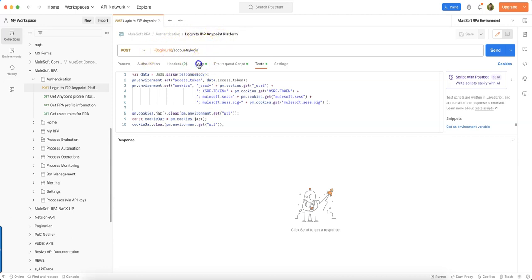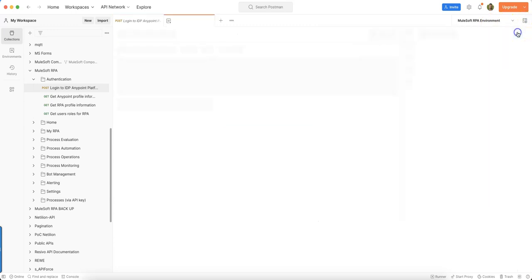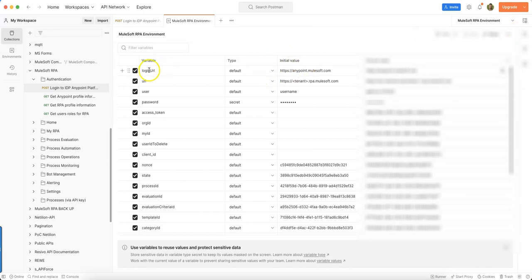Now in order to perform the login, you have to make sure that you go into the MuleSoft RPA environment and enter the login URL, the username, and password. That's something you have to provide in order to use this collection pack. You will see that the login URL is always pointing to anypoint.mulesoft.com. The URL itself is the RPA manager URL, where you have your tenant, then .rpa.mulesoft.com. You have to provide, of course, username and password as well.